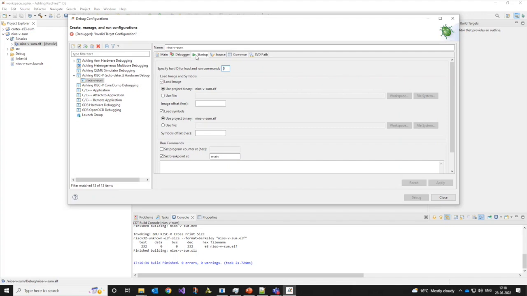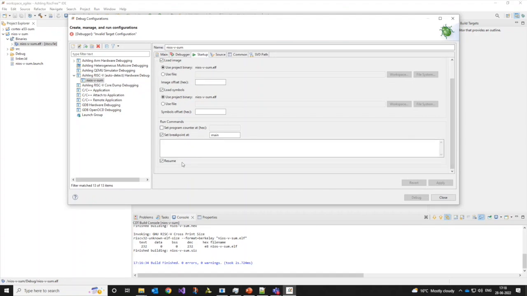And we have a startup tab. Again, we can leave everything default. What we are specifying here is that I need to load the image to the target, I load the symbols, I'm putting a breakpoint at main, and I'm choosing the resume option. Which means I download the program, I run the program up to main, and then I take up debugging.